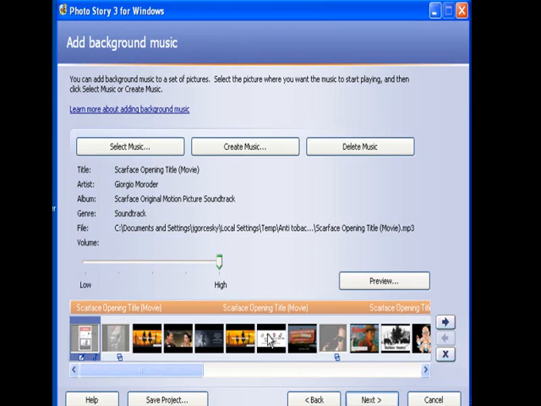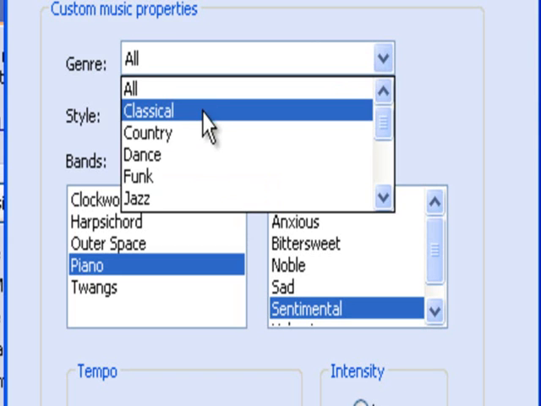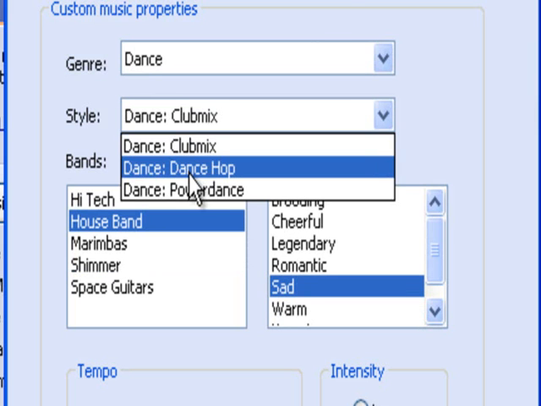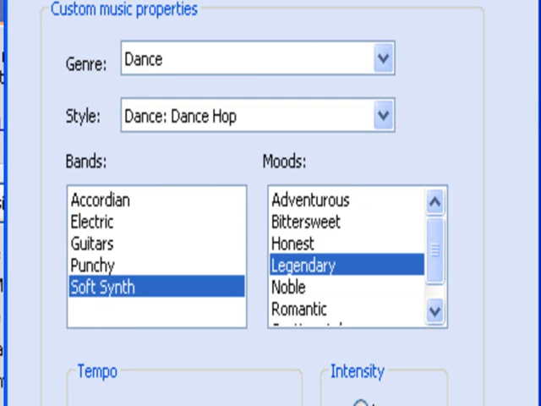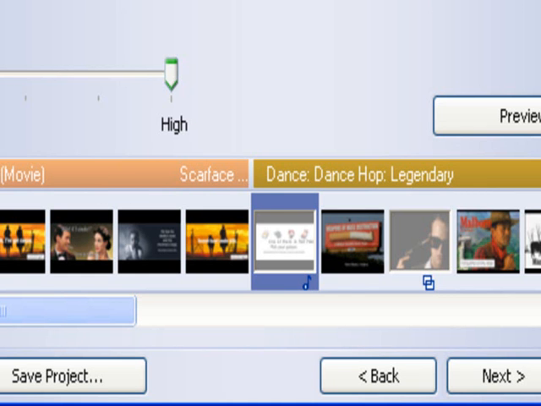But I'm going to click on this picture, and I'm going to tell it to create some music. I can adjust, I can pick my band, I can pick my genre. So let's say I'll just do something randomly. We want it to be of dance. We want to make it some hop. Tempo and intensity have been changed. You can hit play to preview what it sounds like, but I'm just going to hit OK. And now you can see the color of the sound.